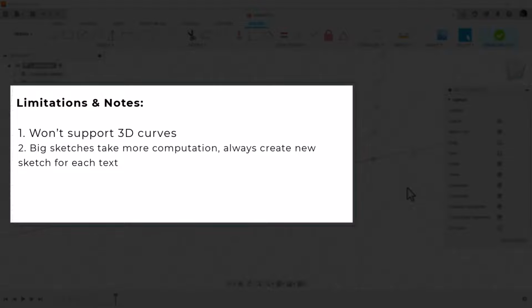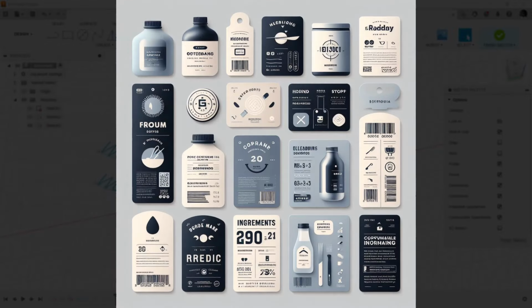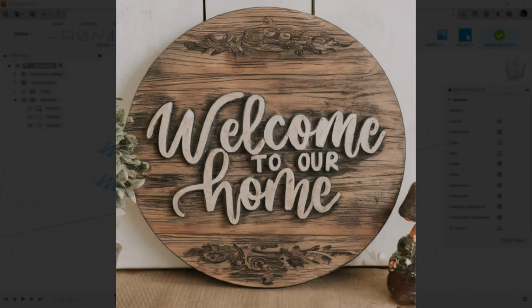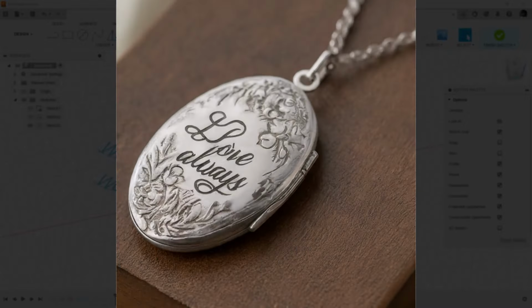It's recommended to cut the text into the body for better 3D printing, rather than extruding it outwards. Don't extrude or cut too deeply. 0.2 millimeters is recommended. This technique is great for product labeling, custom signage, engraving, and artistic elements.